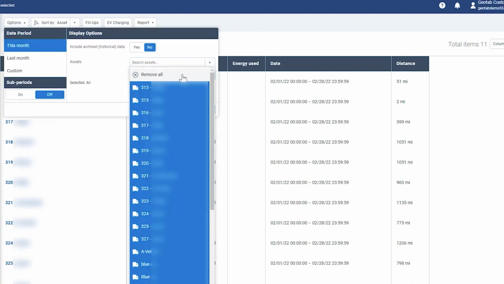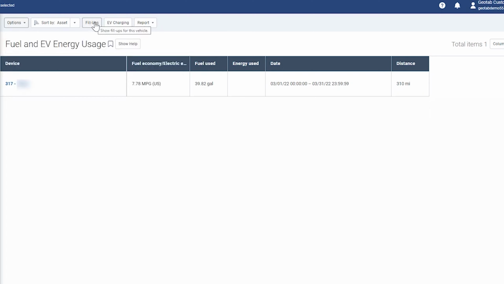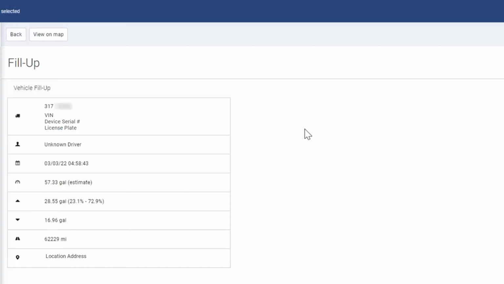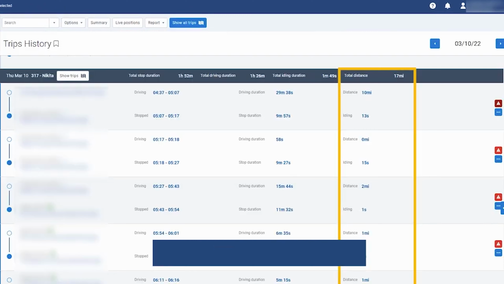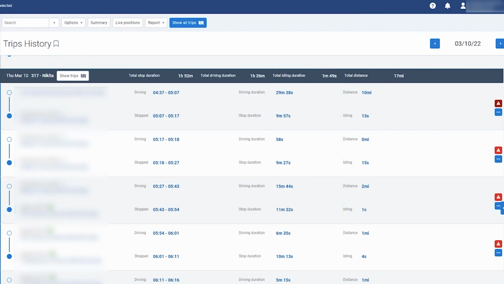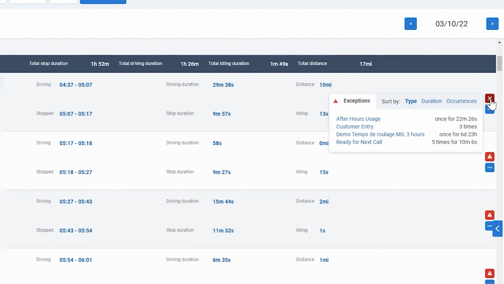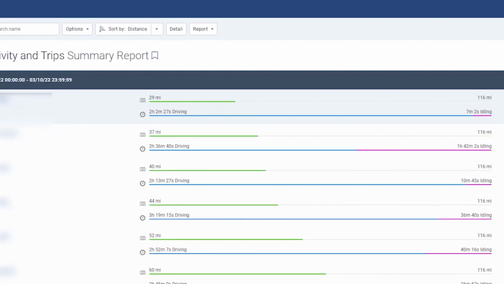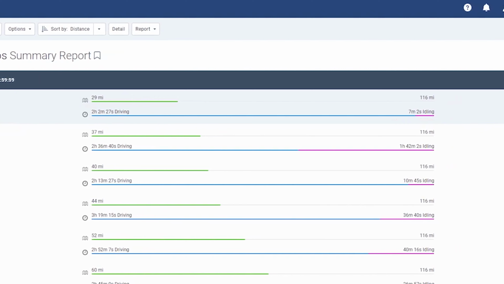Fuel and EV energy usage helps businesses pinpoint consumption and mileage. Filters can be used to target specific vehicles and timeframes. Clicking Fill-Ups displays fuel up events each time they occur, as well as location and driver details. In the Map section, Trips History shows driver distance and idling duration for each day or trip. Exception details reveal if drivers broke speeding or idling rules, which can contribute to excessive fuel consumption. Clicking Summary produces an activity and summary report that highlights time, driving distance, and idling within a chosen time frame.